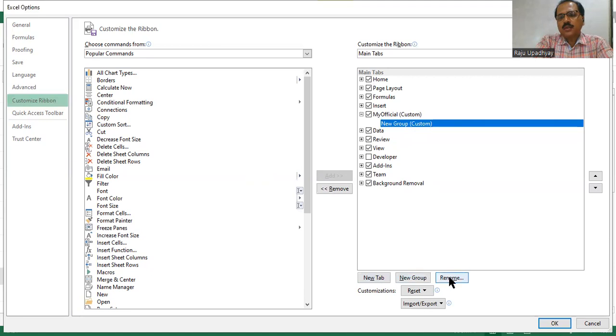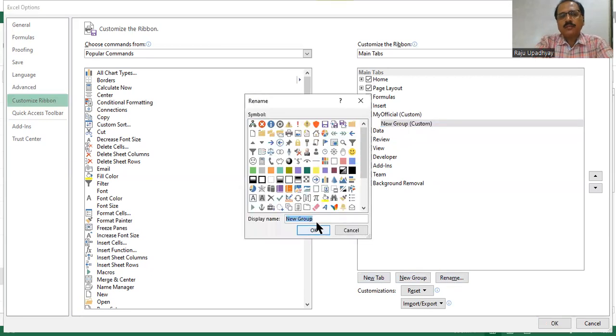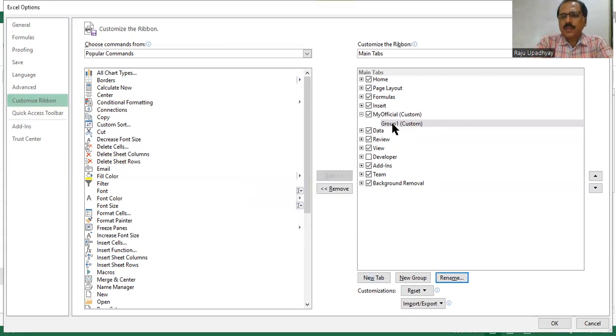We are going to change the name of this just by clicking on Rename. And here we can mention the group name. So my group name could be like this. I am writing a very simple name as Group 1, and I'll say OK. That group has been created.